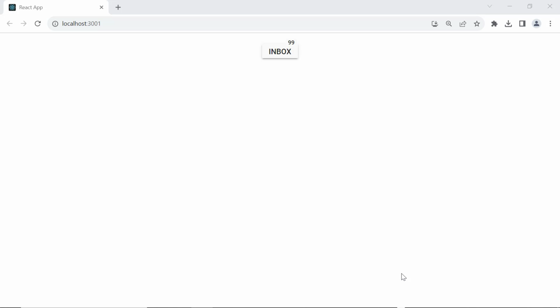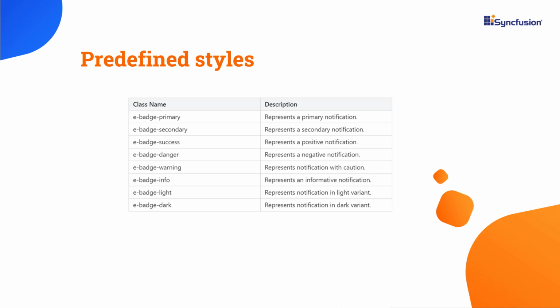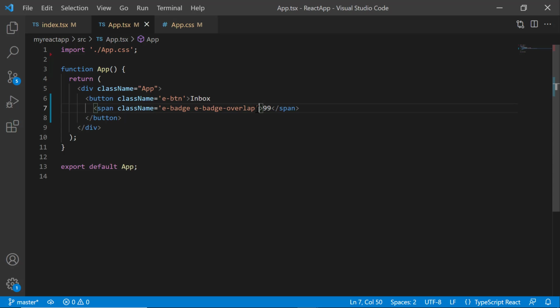Here, the background color of the badge is set according to the theme. You can customize the background color and font styles by adding appropriate CSS classes. 8 predefined colors are supported by the badge component for various scenarios like success, danger, warning, info, and so on. To display the badge as a primary notification, I set the class to e-badge-primary.